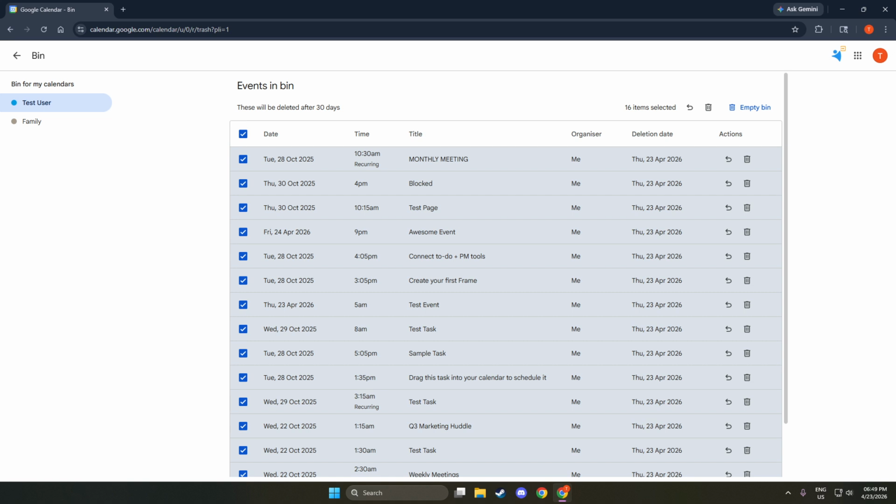When you've found the deleted event, click the restore icon next to it. It looks like a curved arrow. As soon as you click restore, the event is moved back to your main calendar, returning to its original date, time, and calendar. Guests, descriptions, and other details that were present at the time of deletion come back as well.